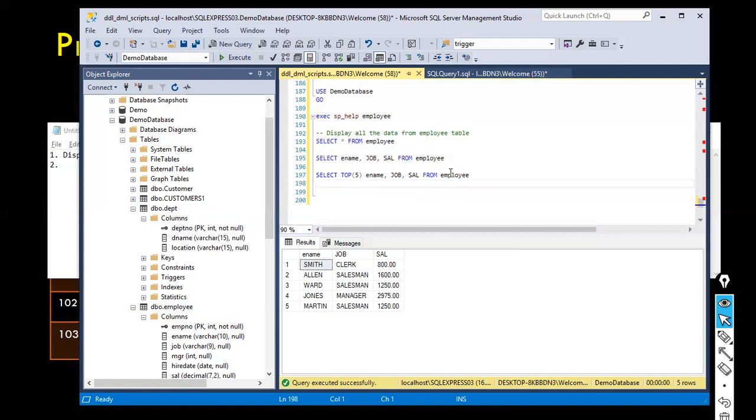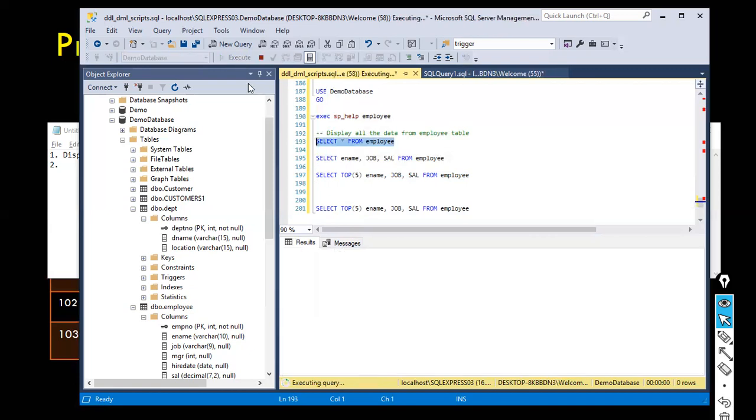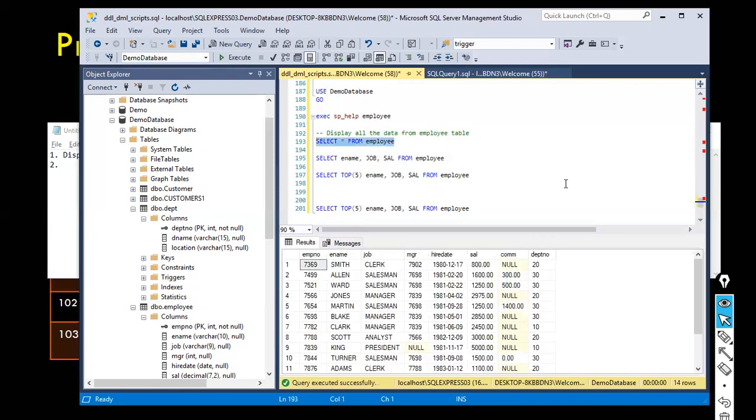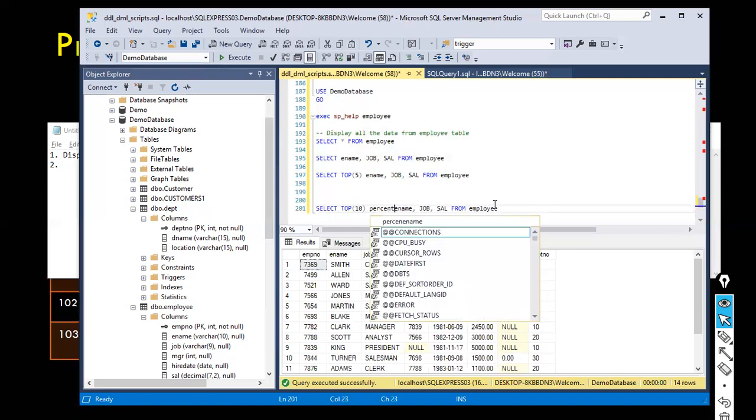And the top 5. How do you select the top 10% of the records or 15% of the records here? So here, top 5. How many records were there? Here select star from employee, and it says 14 records are there. So if I select the top 10%, I just say top 10%, you can use it here.